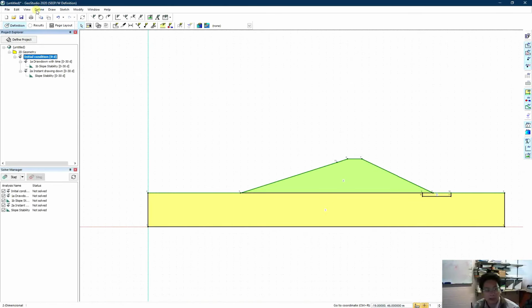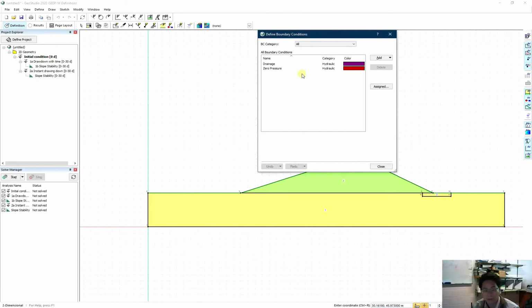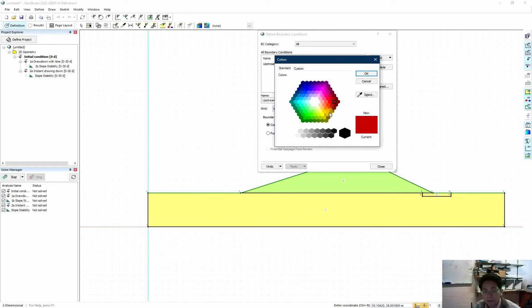Now I need to define the hydraulic boundary condition first. So I click on define and boundary condition. I just delete all of them because I don't need them, and add my own. So I create a new hydraulic boundary condition. The first one should be the upstream and should be the total head at 19 meter. So I will keep it at red.